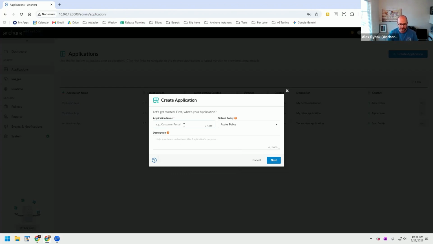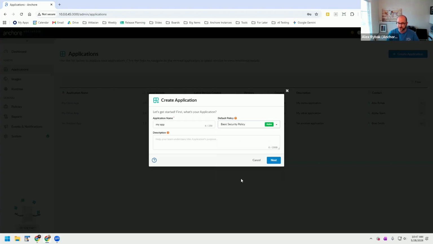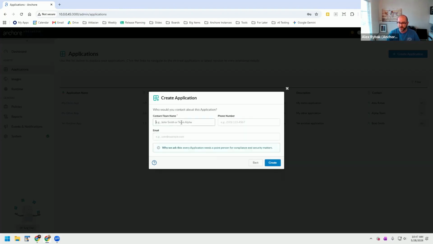So to create an application, we just provide a name. You can pick which policy you want. This is another improvement over 5, where you can have different policies for different applications. In this case, I'll just use our basic security policy. You can give it a description. The next thing we ask for is a point of contact, right? So let me put myself down.